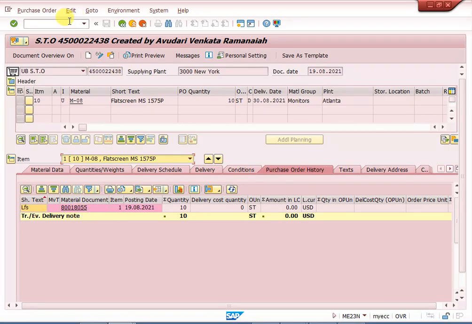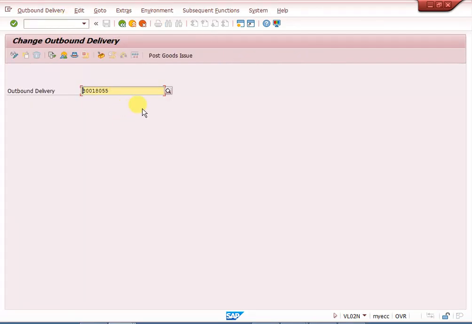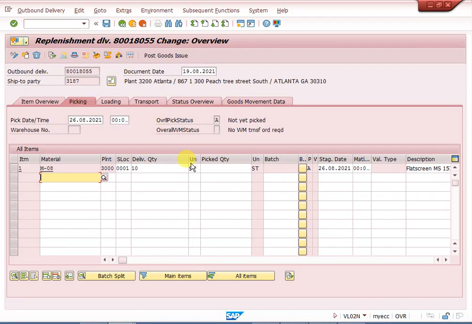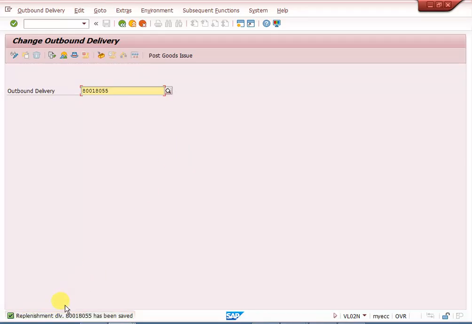Go to VL02N, enter. In picking, you can enter the picking quantity. I have picked 10 quantity from 3000. Done. Post goods issue. My post goods issue has been done.